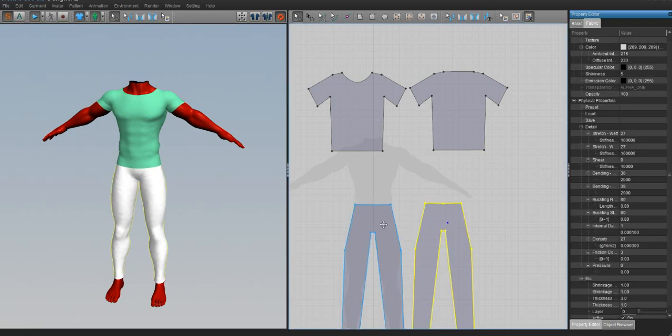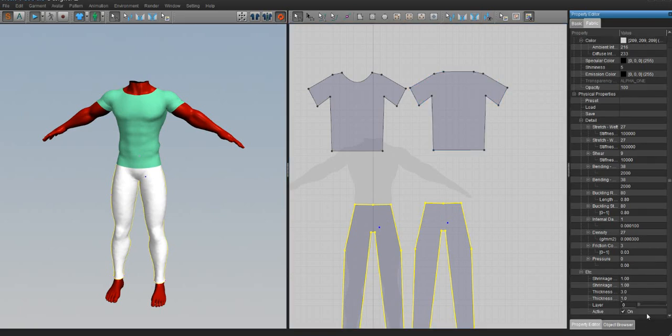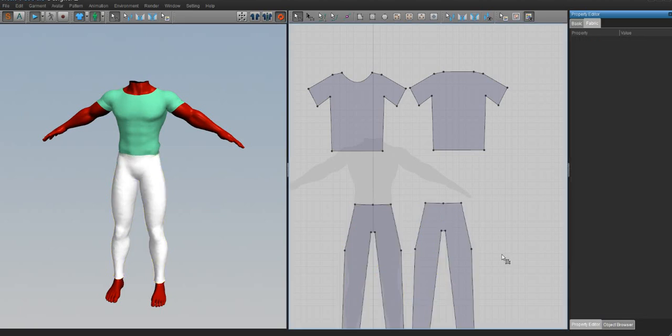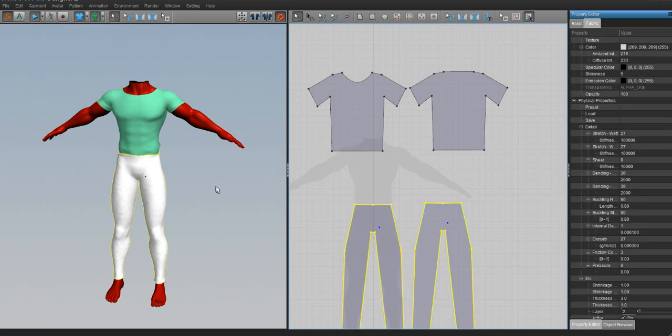Now, same thing if you wanted to have your pants on top and your shirt underneath, you would just put that on a higher layer than the shirt. So since that one was 1, we'll just put that on 2, and you see now your pants are on top of your shirt tucked in. Now, I don't want that. I just want the shirt on top of the pants because that's usually the style.